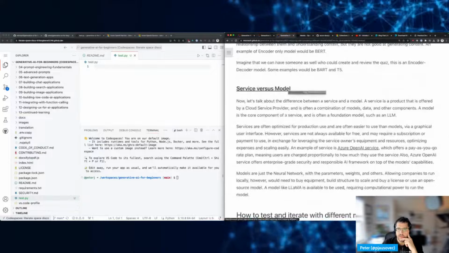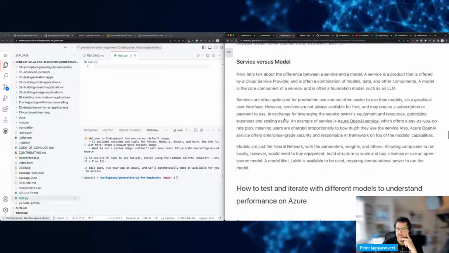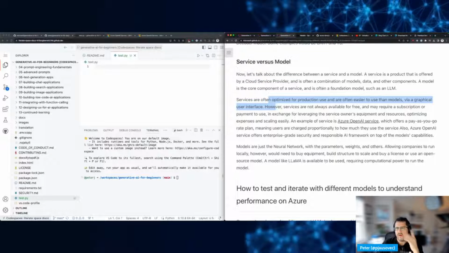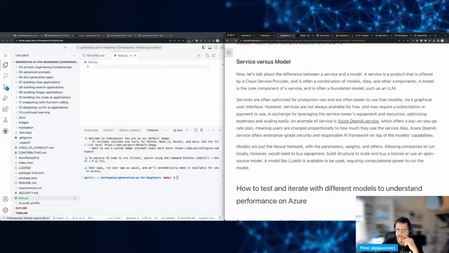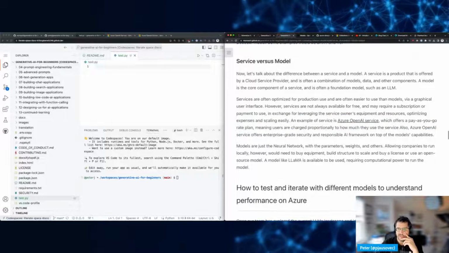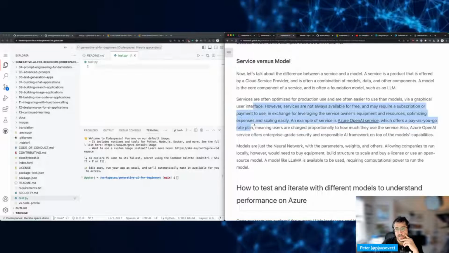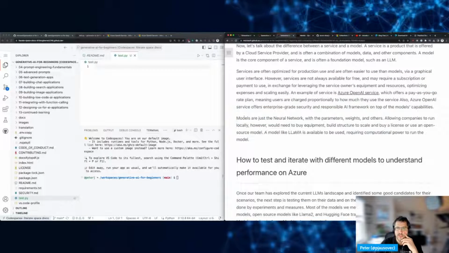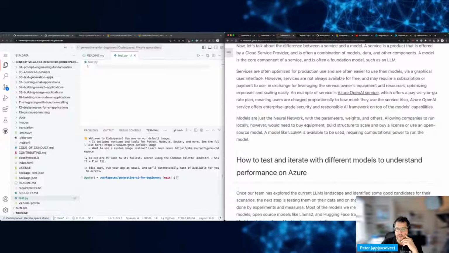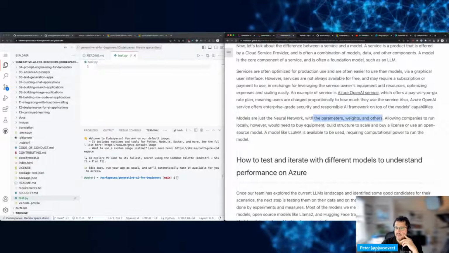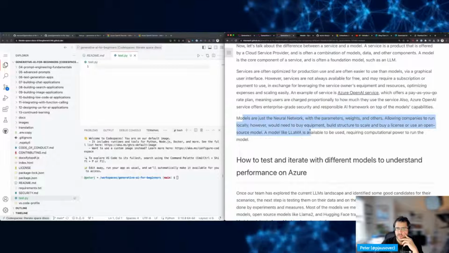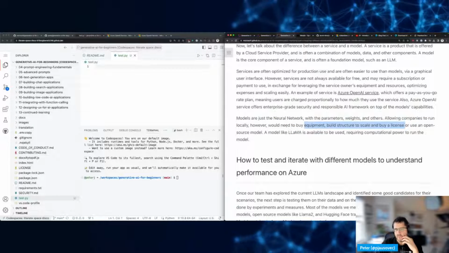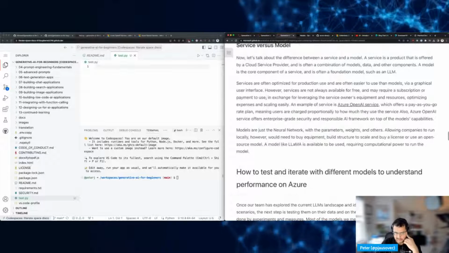Okay, service versus model. A service is a product. I think this is more of an Azure OpenAI service type of thing, right? Services are not always free. You also have to sign up for them and wait 10 days to get approved. But models are just a neural network with the parameters, weights and others, allowing companies to run locally. However, you would need to buy a license. Okay, makes sense.